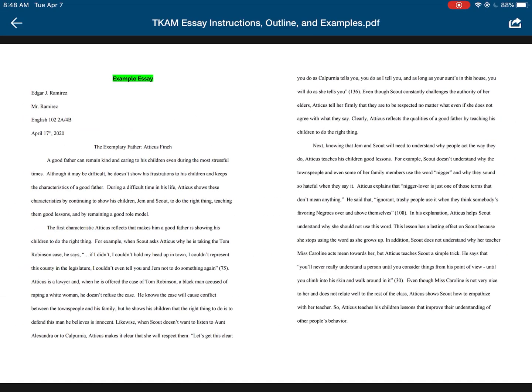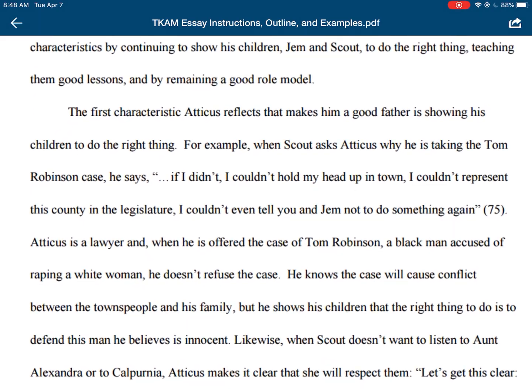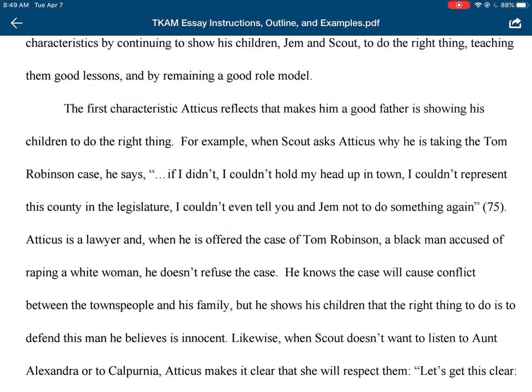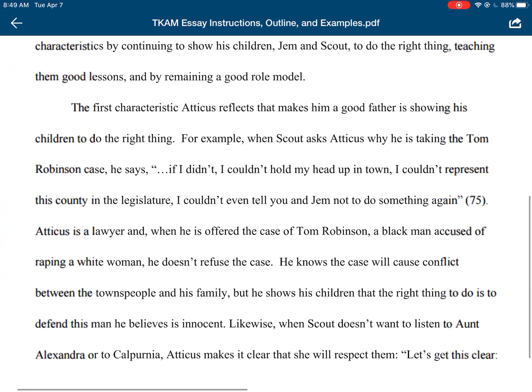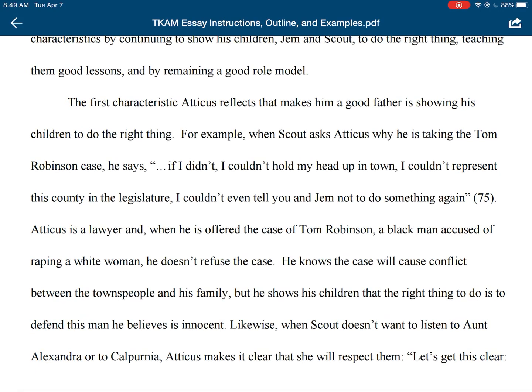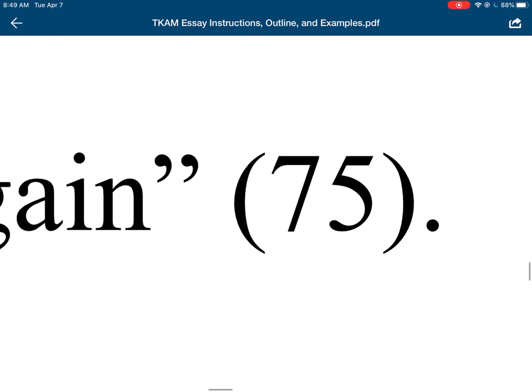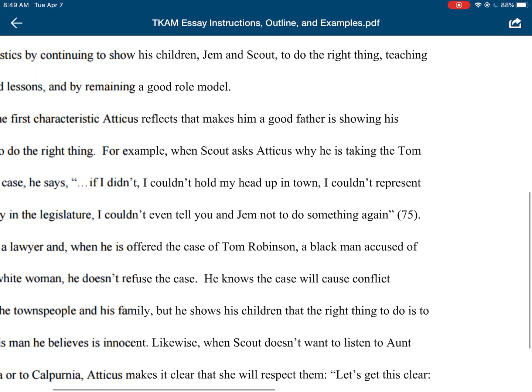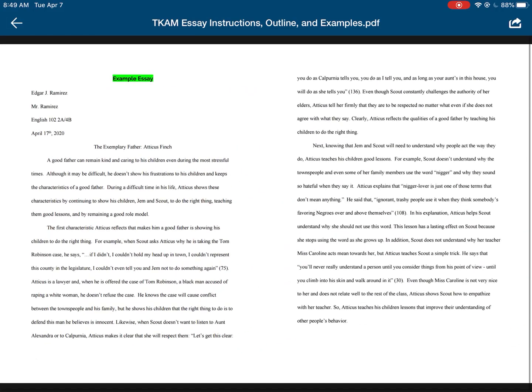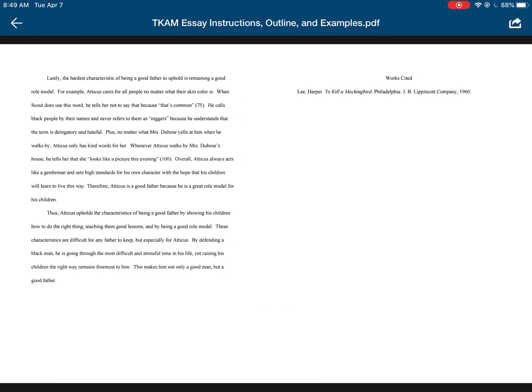If you need examples of how to link into text evidence, you see that line that starts with "for example"? That's the start of a link. For example, when Scout asks Atticus why he is taking the Tom Robinson case, he says, comma, and then the quotation starts there. And when it ends, you have your page number from the book where that quote comes from, with a period at the end. This is how you do parenthetical citations. So you could refer to this essay to look for those examples on how to write a really good essay. I encourage that.